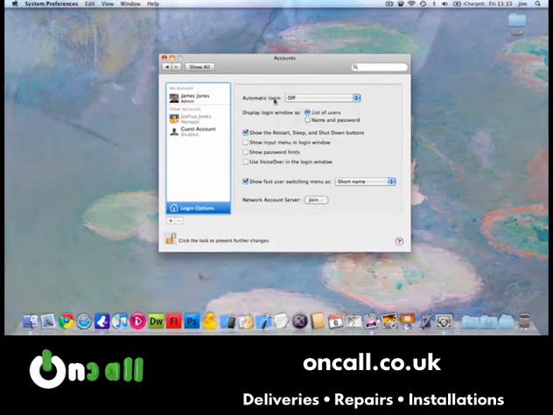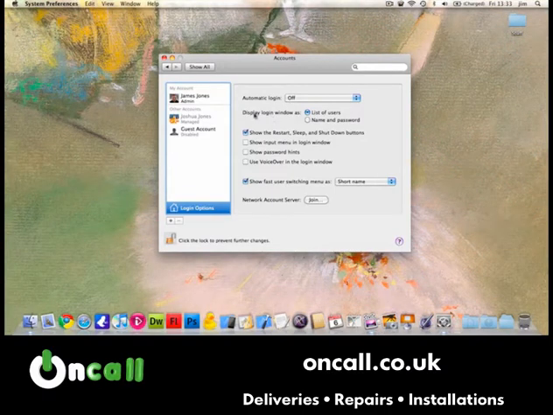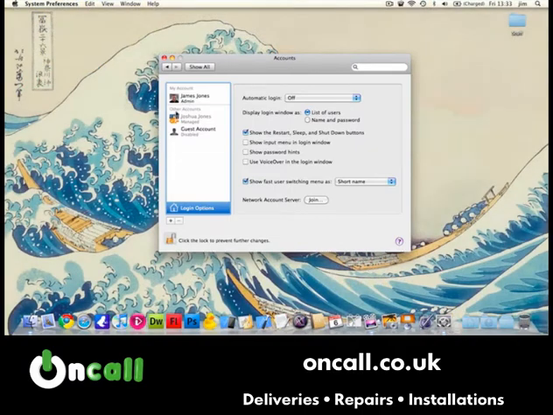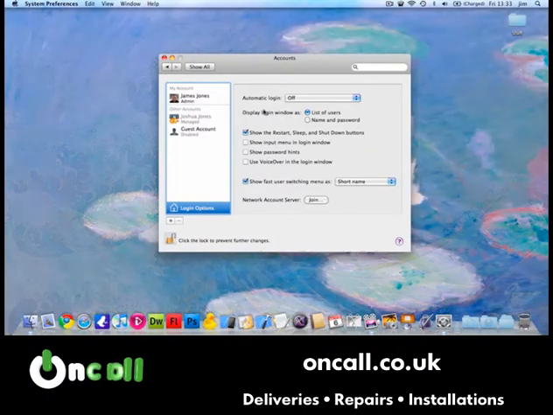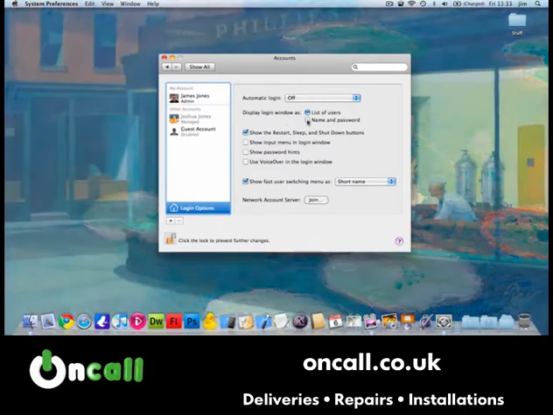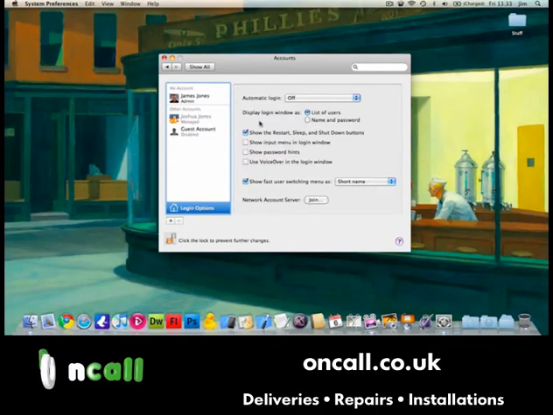If automatic login is turned off, what you'll get is a login window, and it will either choose a list of users. So if you can see my picture and my name, my son's picture and name, that's what you'll get. So you'll get a list of users, and then you'll have to type in any passwords. Alternatively, you can choose name and password, and what that will give you is two text boxes where you will have to choose the name and the password.